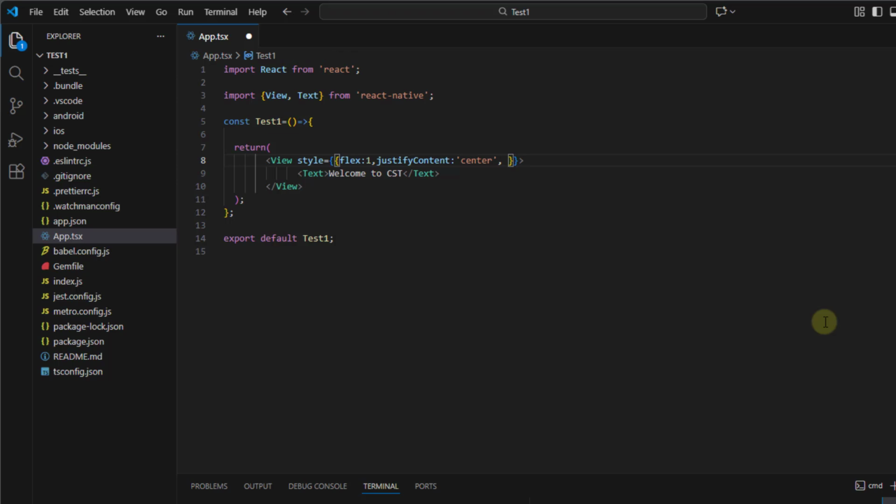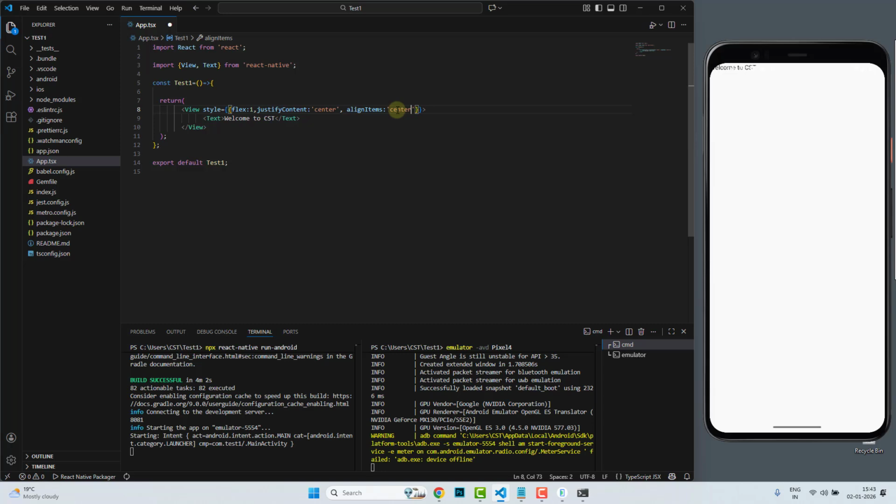comma, alignItems: center. Now we have to save our file by pressing Ctrl S. Here you can see that welcome to computer science tutorial is displayed at the center of the screen.